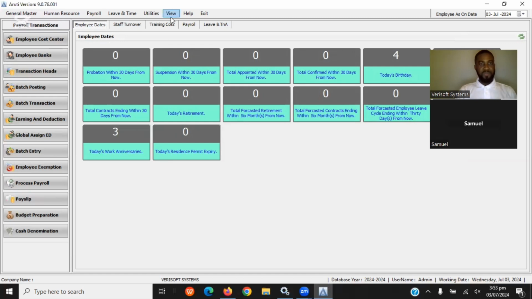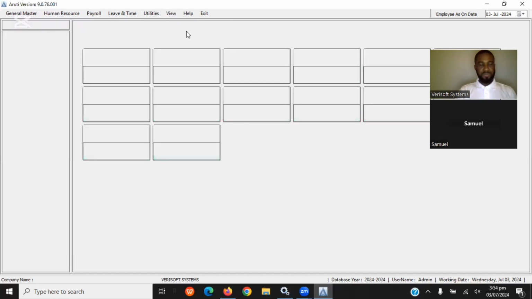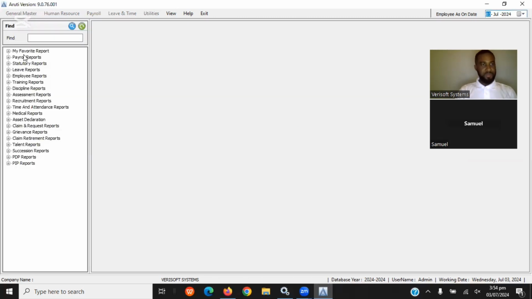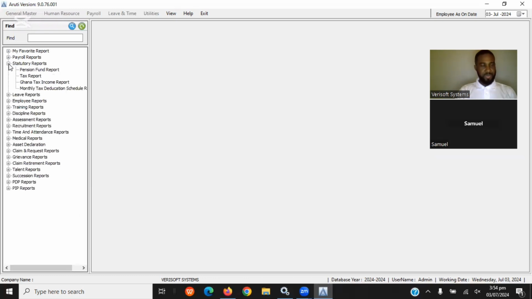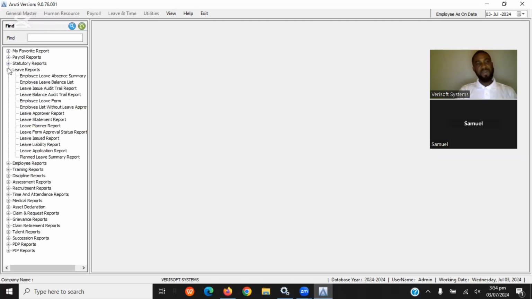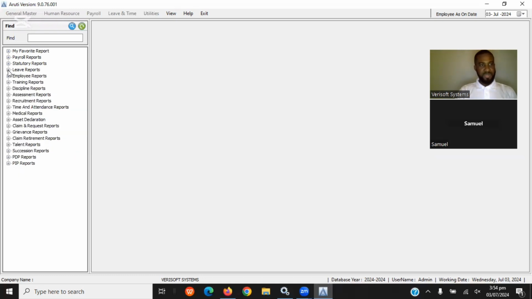Okay. There's also the report feature where for every module there are reports. So you can see for the payroll module, there's payroll reports, payslip reports, bank payment list reports, and I think a couple of relevant reports over here. So once we come to say statutory report as well, we have the tax reports, pension fund reports, and all that. There's leave reports. So for every module, there are relevant reports under them. Okay.